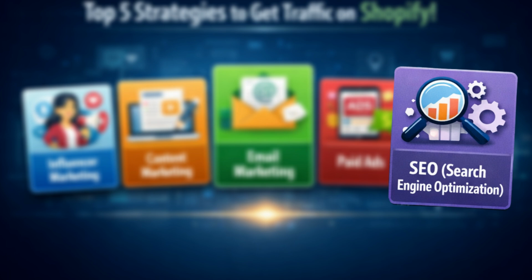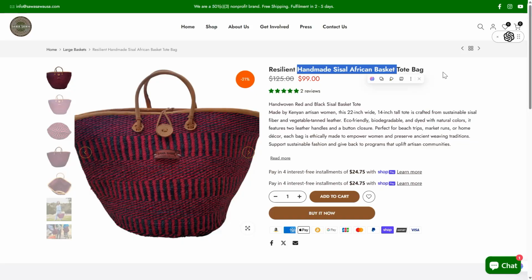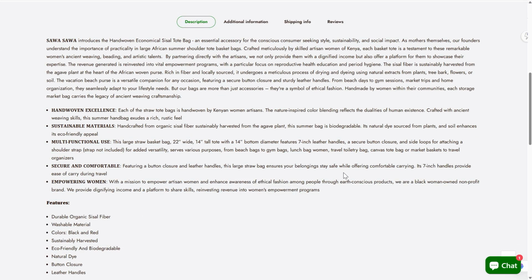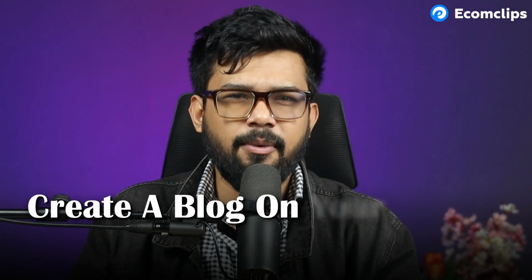Strategy number 5, SEO, search engine optimization. SEO is free but takes time. Done right, it can drive massive sales with zero ad spend. Here is how it works. Add the right keywords to product titles, descriptions, alt text, meta text, URLs, and file names. Here is an optional tip. Create a blog on your Shopify store to improve ranking.